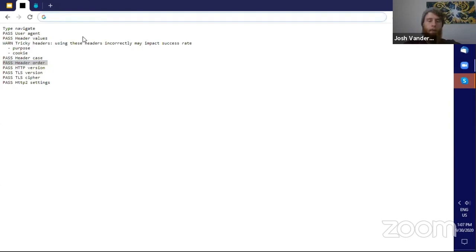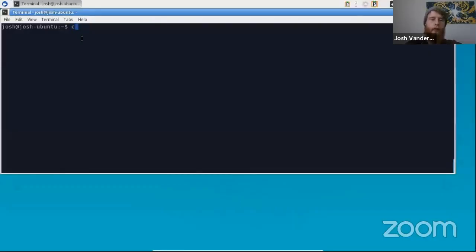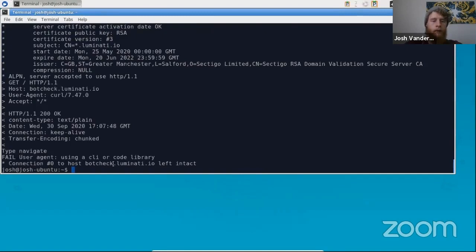And if I take the same site and go over to a terminal, we'll try it with curl. botcheck.luminati.io, and I'll add -b so we can see the headers it's sending. Then you'll see that I immediately get a fail because I'm using a command line library. And if I check the headers that we're sending, it says host botcheck.luminati.io, user agent curl. So we're just declaring that we're curl, so obviously it doesn't identify us as a real browser.